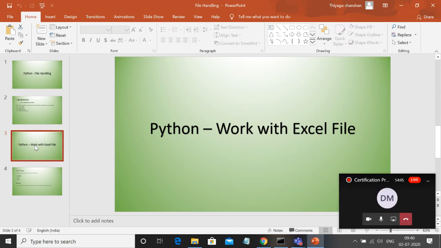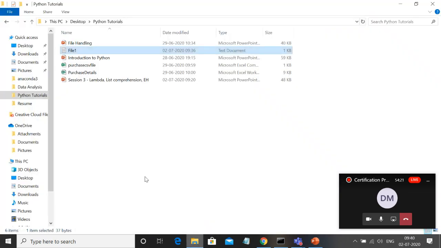I will jump on to the next session, working with Excel files. We have half an hour more. Okay, working with Excel files. As I said, Excel is one of the most commonly used file types for data transformation. So let me open an Excel file which I already prepared.